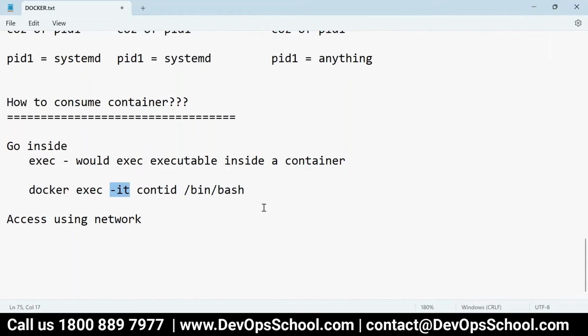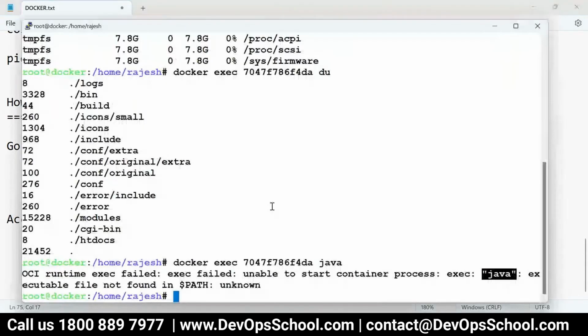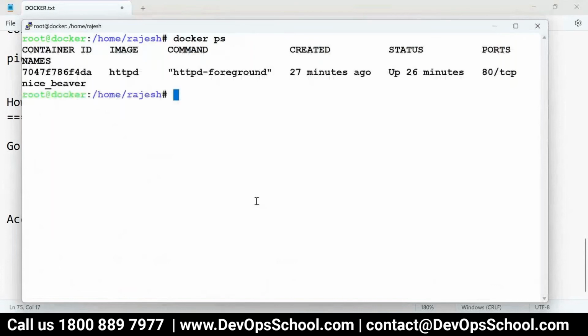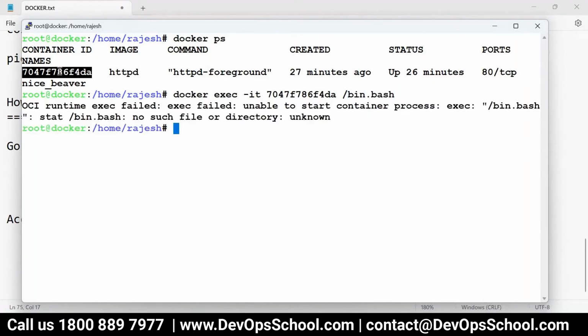So here you are saying, hey, Docker execute bash inside which container, in an interactive way. Now I'll do the same thing, so look at my screen. Docker ps, this is the container. Docker exec -it, interactive way, container ID, and /bin/bash. Sorry, spelling and path issues.